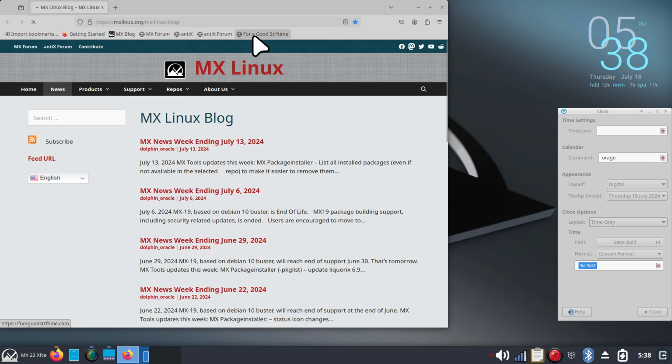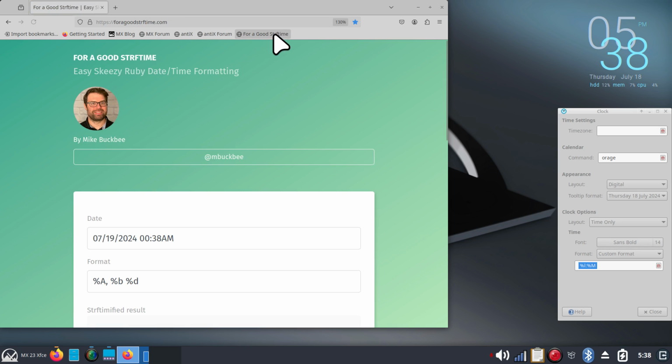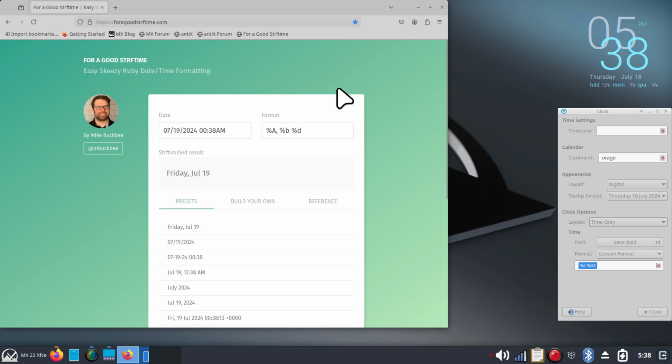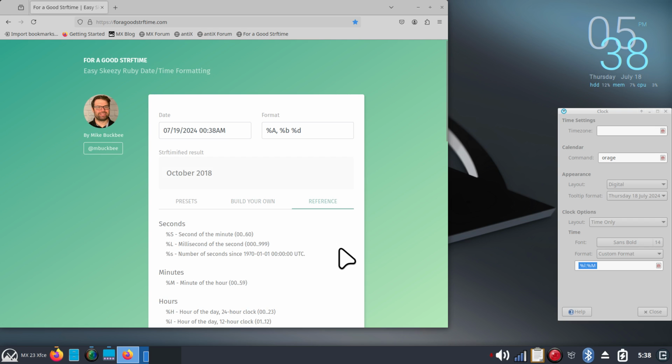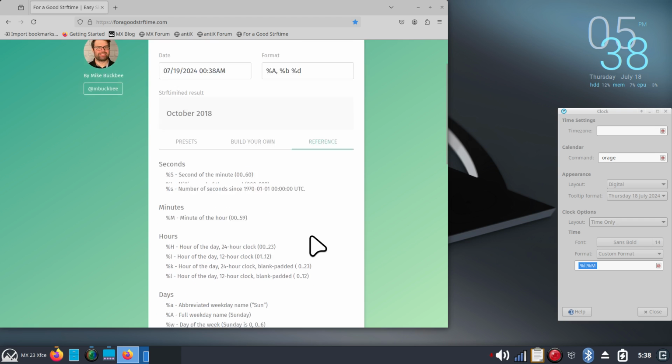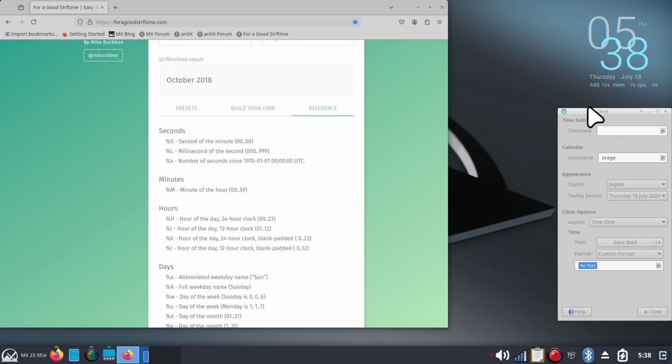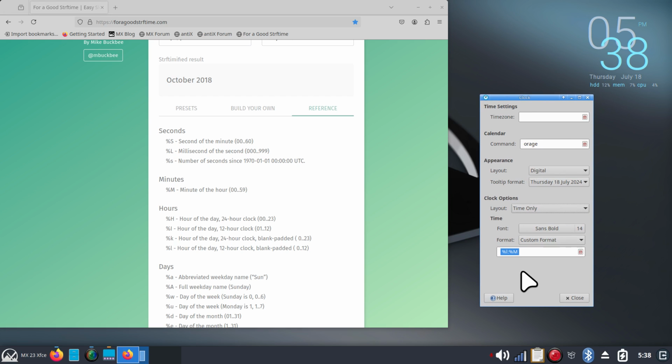Now, this website has been up for a long time. This guy, his name is Mike, did this, and you can see his face here. This is currently at 130%, so I'm using a regular computer mouse, and I'm going to hold down the control key and scroll down to 100. So we can do the build your own, and I'll show you how to do this. And then there's a reference area. Everything starts with a percent symbol.